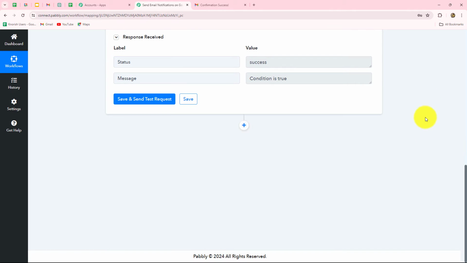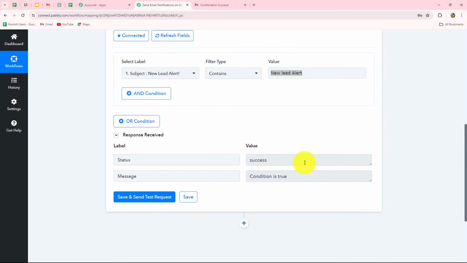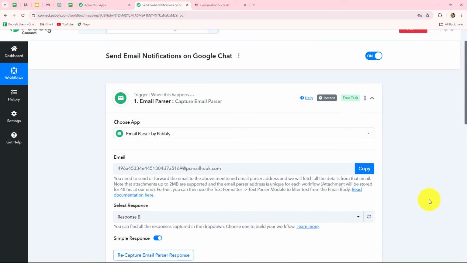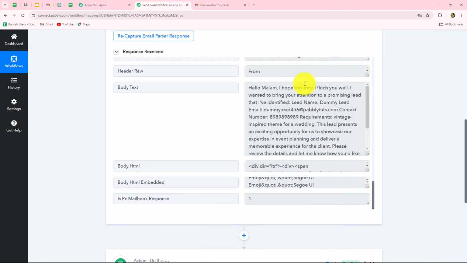Now let's move forward. In the case when the condition is true, I want to send this email as a lead alert notification on Google Chat Space with all the details of the lead. For that we have to set up a connection between Google Chat Space and Pabbly Connect. But before that, because we have received the email body in a combined format, we'll have to fetch out the specific details which we want to send, such as the lead name, email address, phone number of the lead and the requirement which he has sent. How are we going to extract these details?